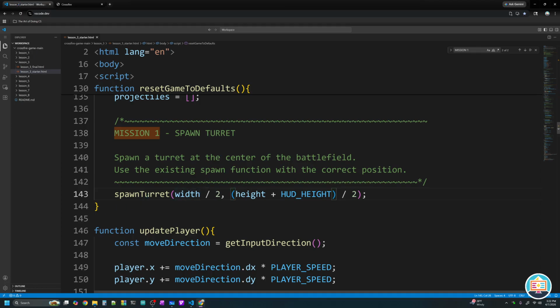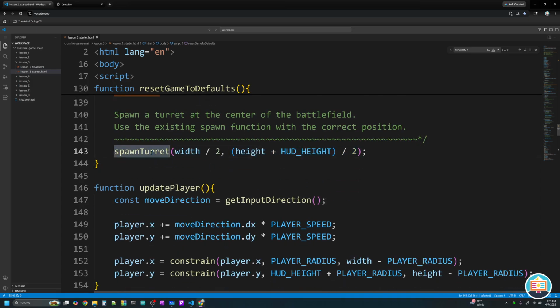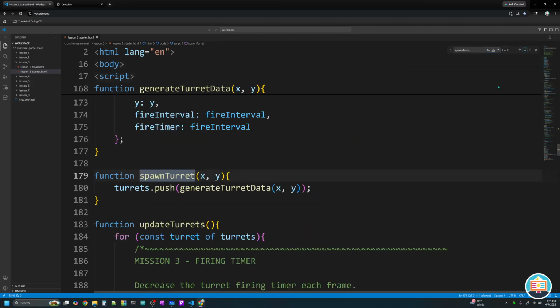This is awesome. But before we go into mission 2, I want to look at this spawn turret function. It looks like I'm passing in an X value and a Y value. What are we actually doing with it? So I'm going to just highlight spawn turret by double clicking over it, and then I'll hit Control F. And look at that, I'm automatically searching for spawn turret. And if I hit down, I go to my next instance of it. So there's a function called spawn turret, which takes in an X position and a Y position. And what is it doing?